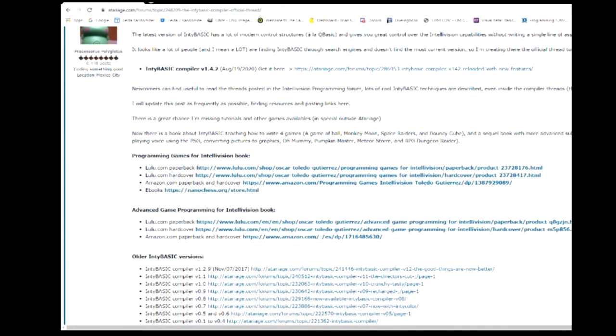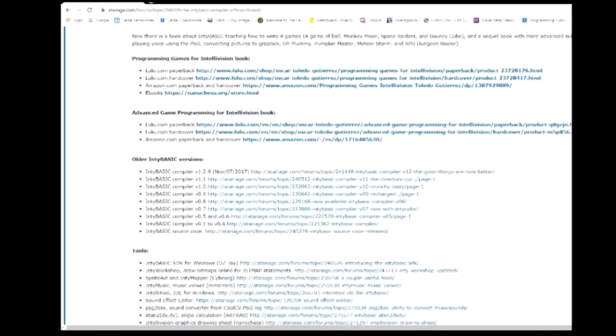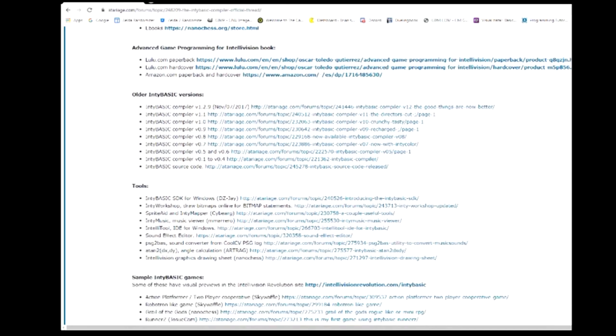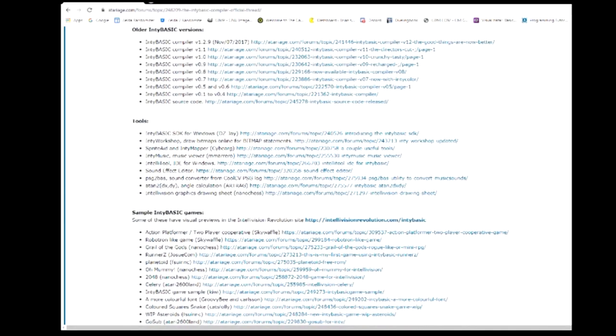He also sells it on Amazon. If you don't want to buy the book, which I recommend getting a physical copy, I prefer physical over virtual, you can also get a PDF if you want to save some money. And then the more important tools are down here, where it says Tools. IntelliBasic SDK. This is what you're going to need.